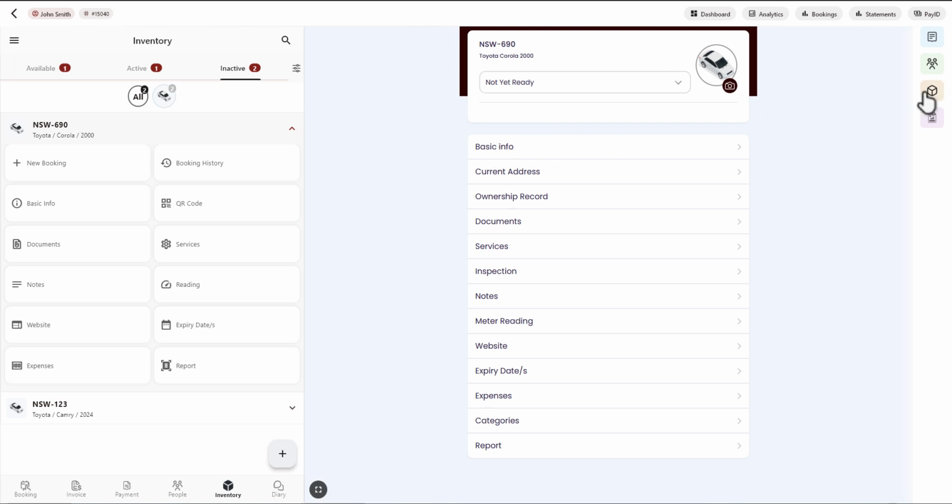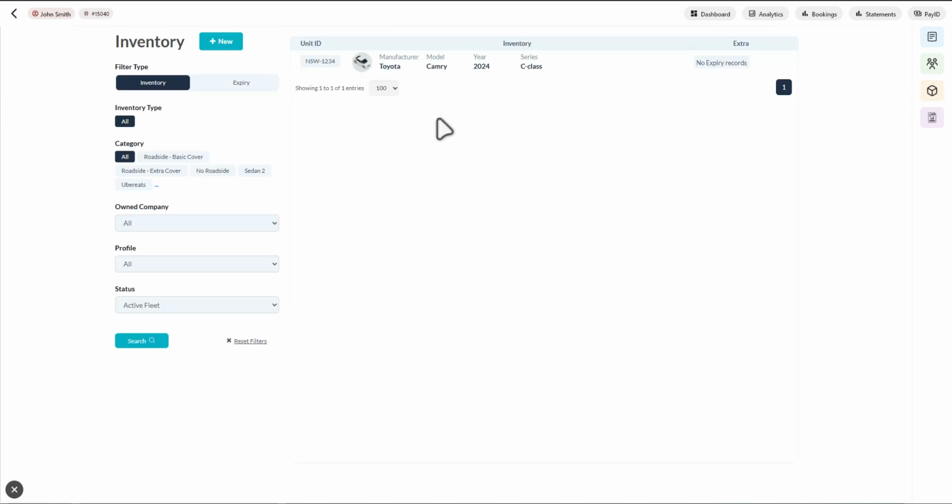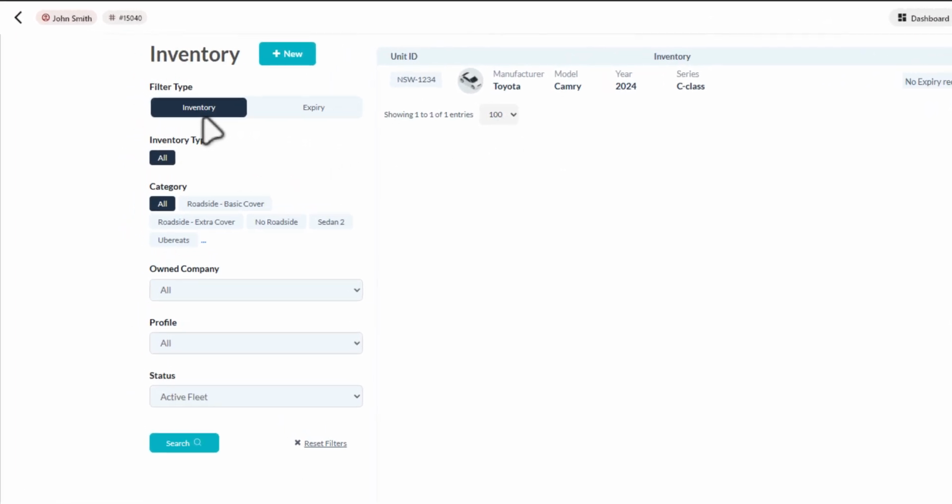Desktop view. In the desktop application, the inventory section provides a more detailed interface for managing inventory. On the left-hand side, you can apply filters to narrow results by inventory type, category, ownership, and expiry records.